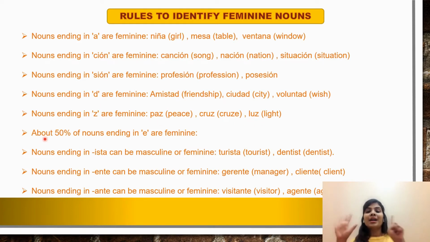Rule number 6. As we discussed in our last video, here we can see again the rule has come. About 50% of the words ending with an E are feminine in nature. 50% is masculine, 50% is feminine.